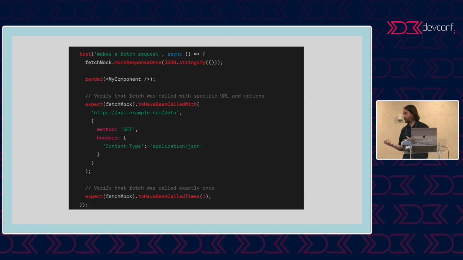Sometimes you could have a problem where there's a loop in your code, and it's firing thousands of requests. Your tests are not going to catch that if you don't do something like this and be explicit about how many times you want that to happen.